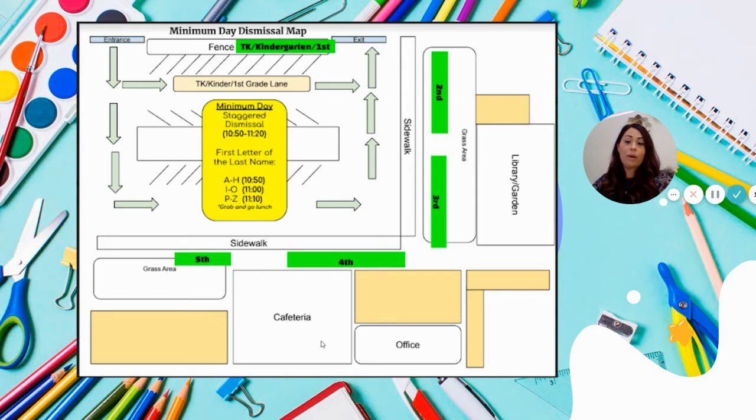It is extremely important we follow the minimum day staggered dismissal since all of our students will be out at the same time. There's not two dismissals, there's only one. So that's why we have the staggered dismissal by last name, starting at 10:50 A through H, I through O is 11, and P through Z at 11:10. Again, thank you for your patience and flexibility, but we have that staggered dismissal so we can get cars in staggered and it flowing as quickly as we can and as safely as we can. It is also a grab and go lunch day.